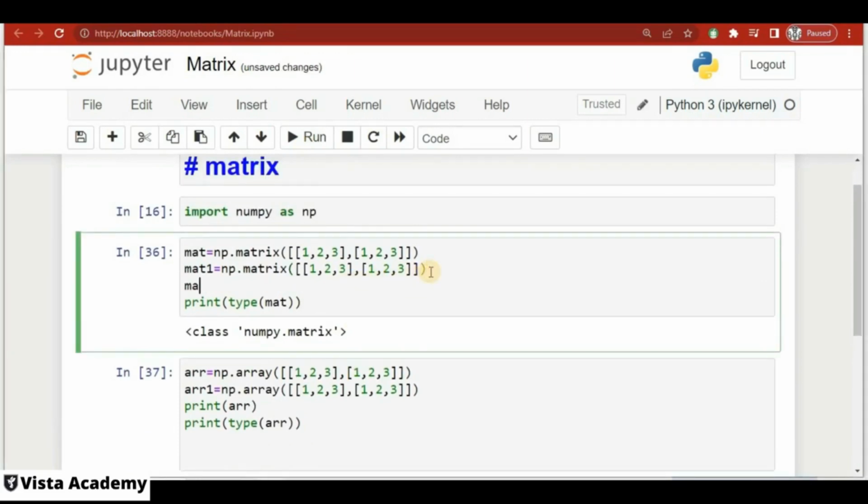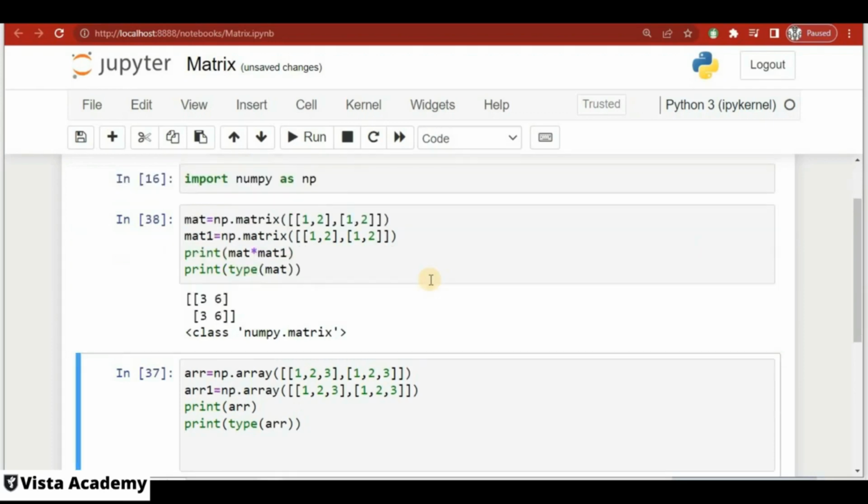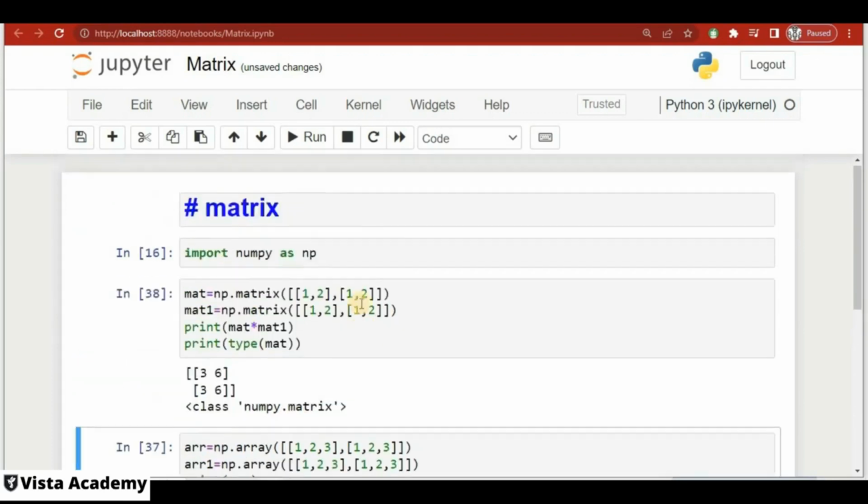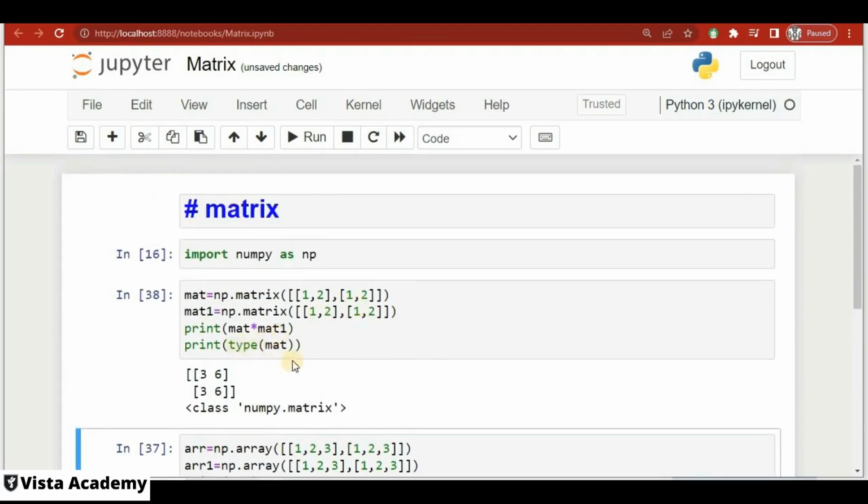To multiply them I will put print here, and before that I will reshape this. I will decrease the size, and here also I will put two values and two values. Now first of all I will give print, mat multiplied by mat1, and then enter. It will give us the values 3636.